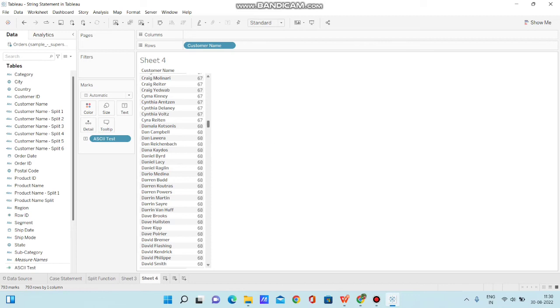Likewise, whichever letter is passed to the ASCII function, it will return the code related to that. When we pass the customer names or any field or any dimension within the ASCII function, it will only consider the first letter of that dimension or the string. Then it will return the ASCII code related to the first letter of the dimension or the string passed to the ASCII function. This is how you can use the ASCII function in Tableau.